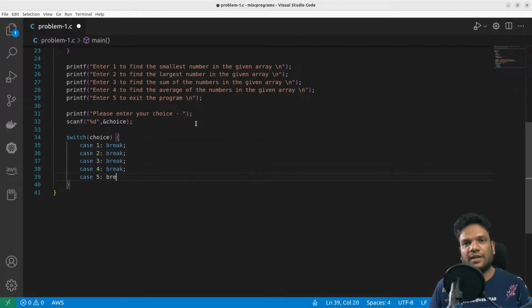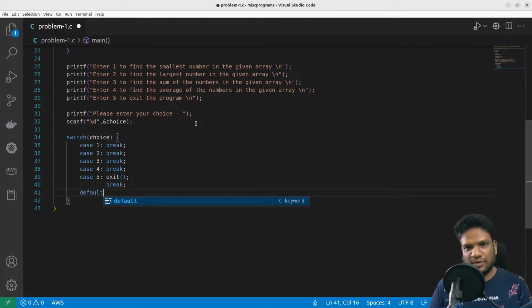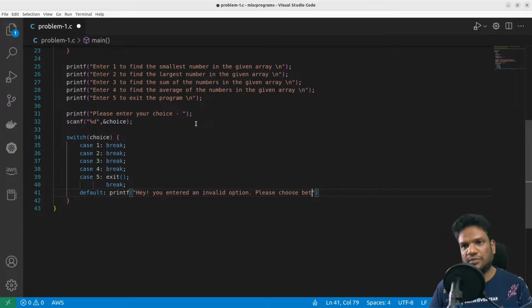case 5, I'm going to directly write exit. Even if we put break here, it doesn't matter because it will exit. We are also going to put the default case and print, hey, you entered an invalid option. Please choose between 1 and 4.